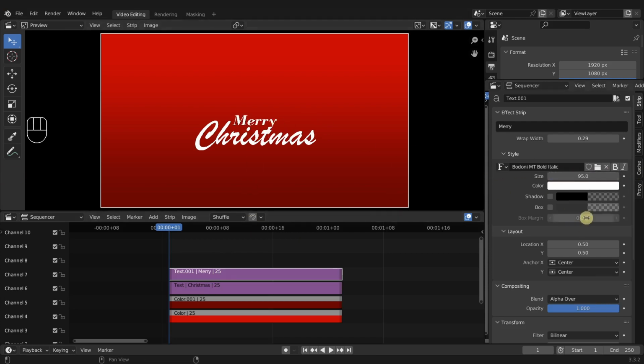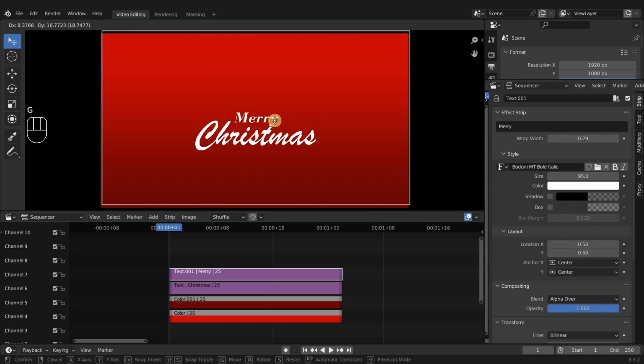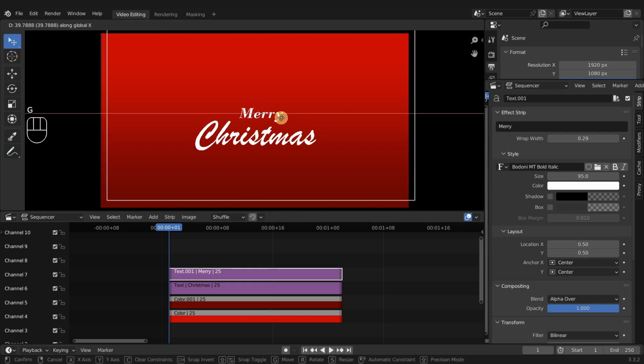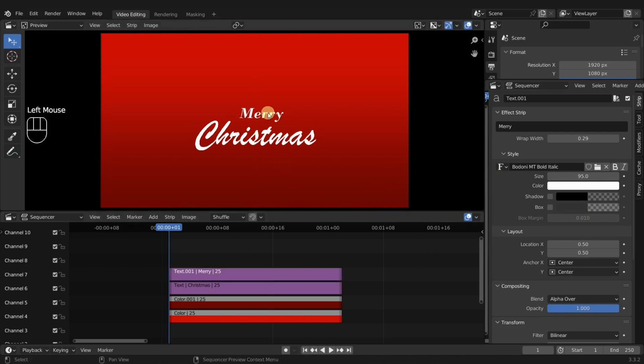So with text, what I like to do is scale with the size option in the properties and move it with the container in the preview. So I'm going to move it somewhere like this. Okay, so that is the font. Now let's do the drop shadow.